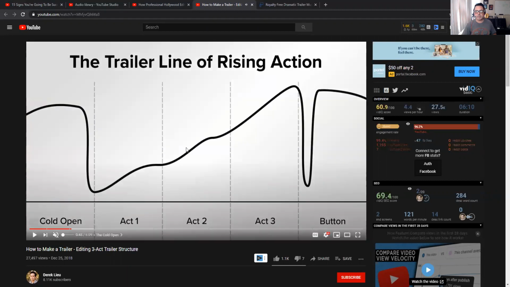Okay, the button on the back end right here, this is what's called the button. This term is new to me, but it's that one last little piece after the resolution of the trailer, it throws one little more thing at you. Usually it's like a quirky little punchline, maybe something more to intrigue you. And so this was a great visual explanation. Being a filmmaker, I'm a visual person. This was a great visual explanation of the roller coaster that is the trailer line of rising action with the cold open, act one, act two, act three.